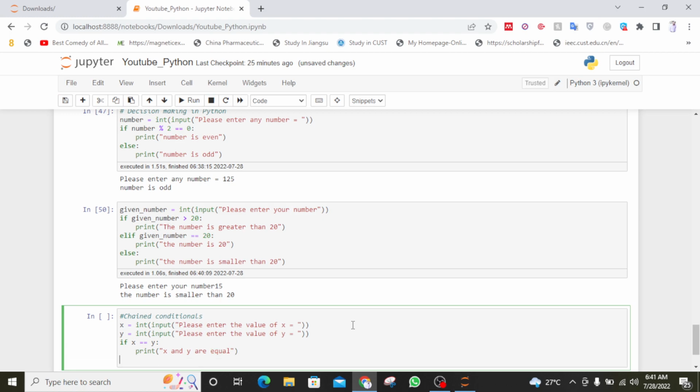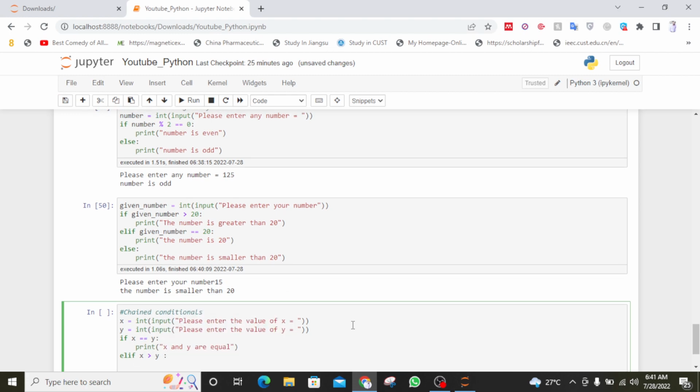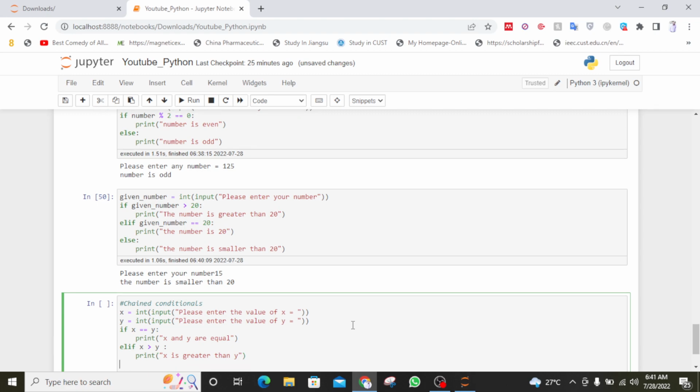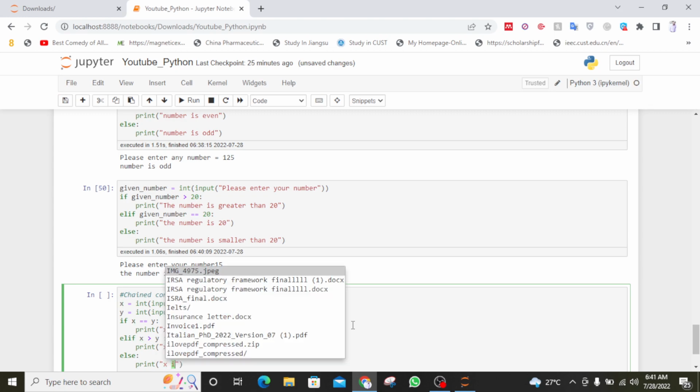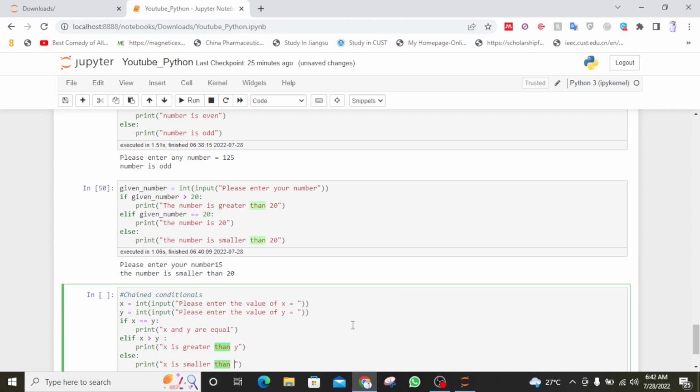So if x is greater than y, it should print x is greater than y, or else there is only one condition left and we don't need to check for that. Print x is smaller than y.